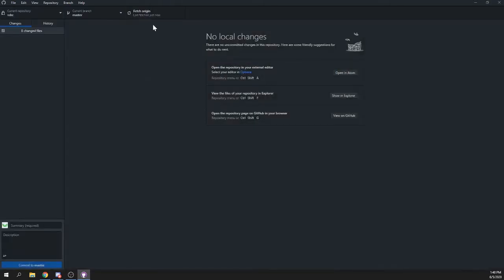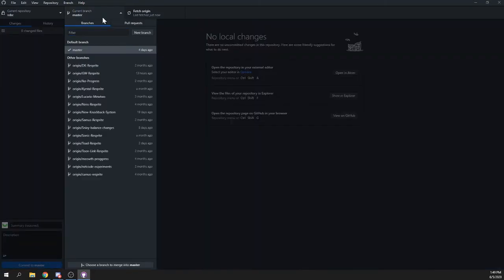So you want to click Fetch Origin. This will update your build. You want to always fetch the origin. Before you do anything, you always fetch the origin, because that pulls other people's updates over to your build.